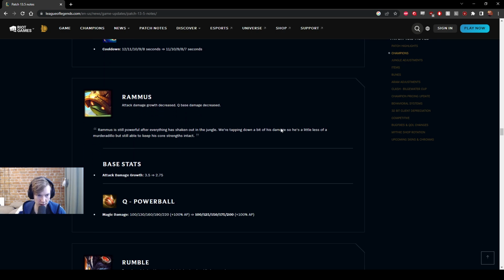Rammus, okay. Attack damage growth decreased, Q. Yeah, they just nerf him. He's just too strong in solo queue. Won't do anything in pro play, obviously.